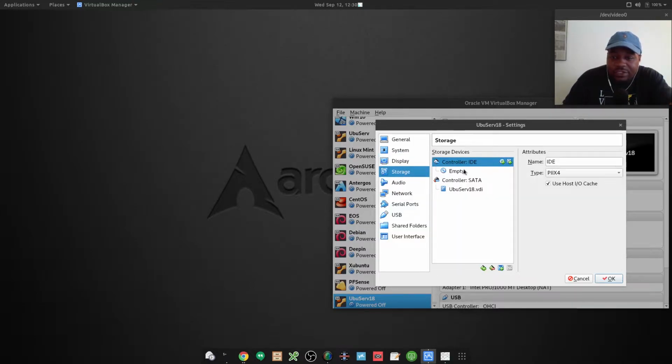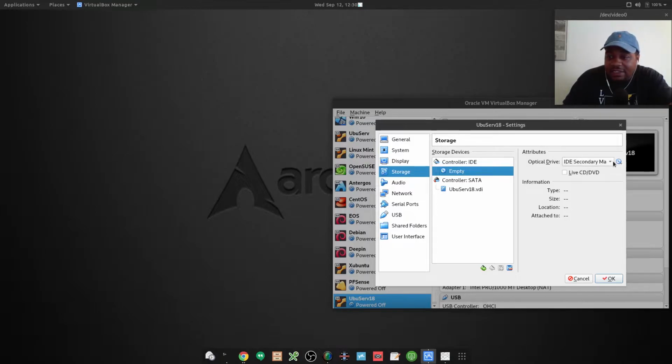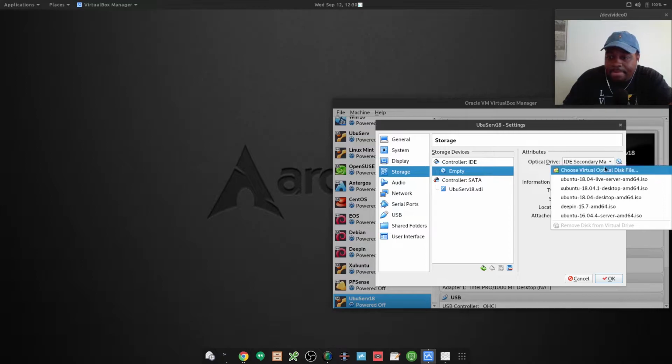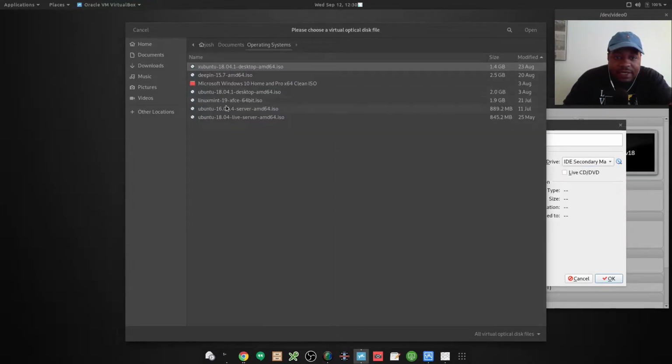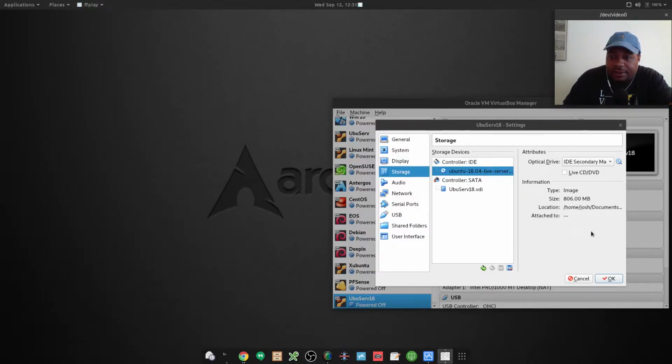And then the storage, this is where you go in and set the ISO. Now I already have downloaded the ISO from Ubuntu's website. And as you see, it's the first one on my list, but you normally would go choose virtual ISO, click on it, go find the ISO wherever you have it. I have it all stored in a folder called operating systems, or I should name it ISOs, whatever. But I already have it downloaded, and I put it in this folder for the purpose of this video.